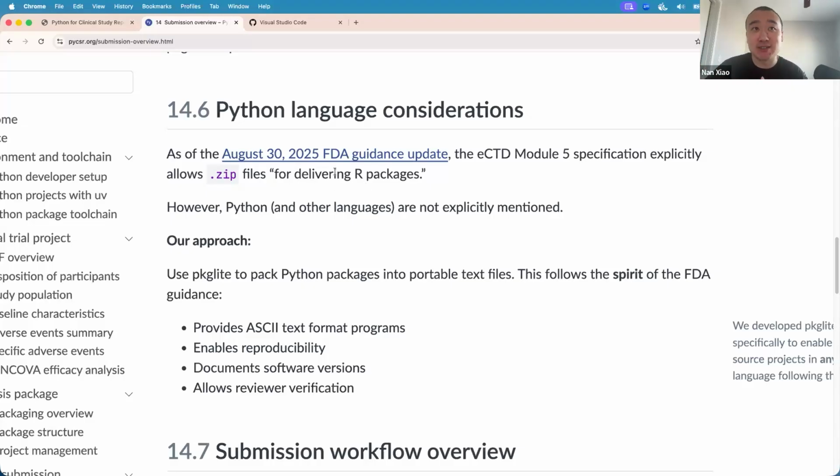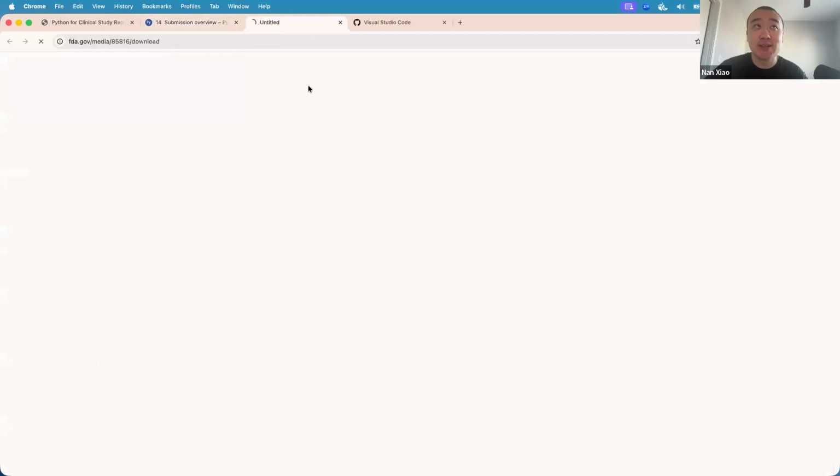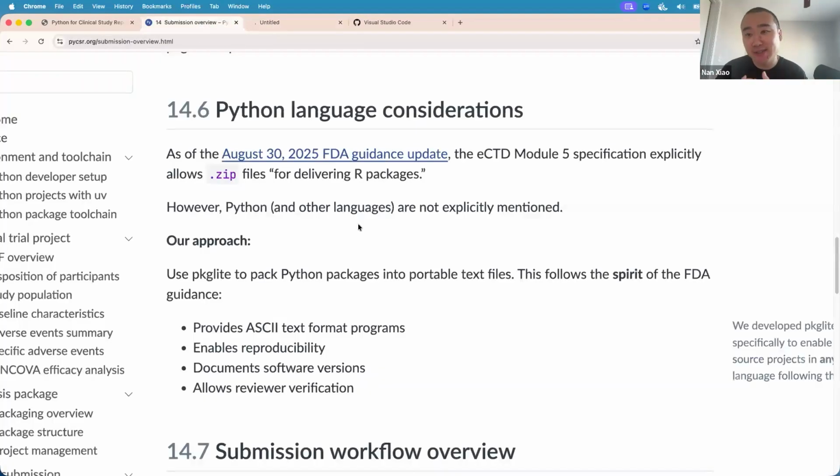You can actually check out this guidance document in PDF format and see for yourself. Python, another language, unfortunately, was not actually explicitly mentioned, right? So maybe we kind of need a similar solution. And actually, when we started this, this update hadn't been made to the guidance. So we were thinking maybe we can follow a very similar idea to what we did for R 4 years ago.